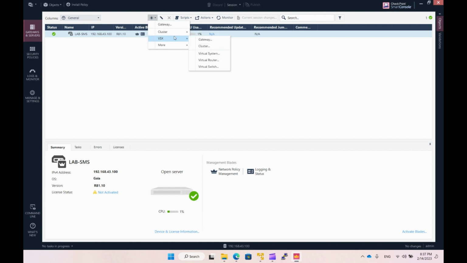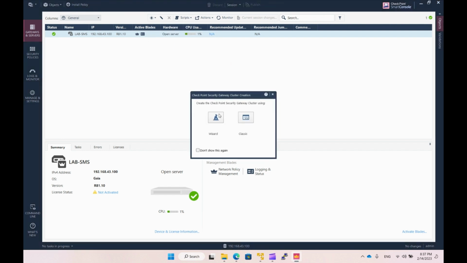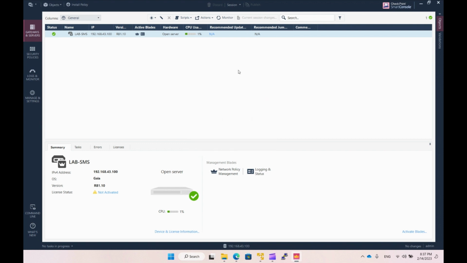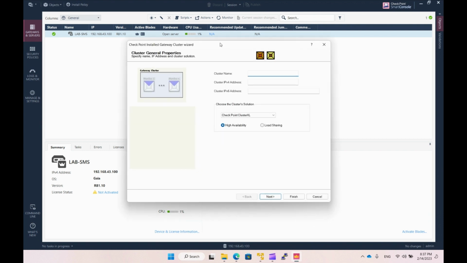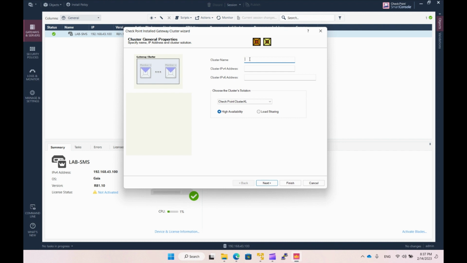The critical difference worth mentioning is that if you go for VSX and you decided to add a gateway, as soon as you added the gateway, you cannot add the same gateway in any cluster. So if you made such a mistake, you will have to delete the object and then recreate the cluster. With regular gateways, not VSX, we can go straight to the cluster and use wizard mode. Wizard mode is much simpler.